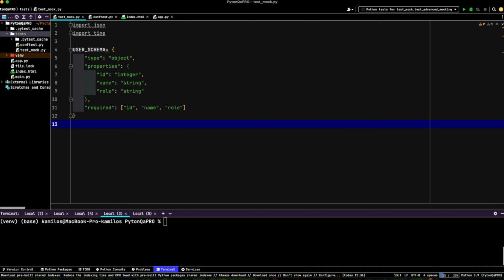This schema specifies that each response must include an ID, name, and role. The validate function will use this schema to confirm that our mocked responses meet these requirements.